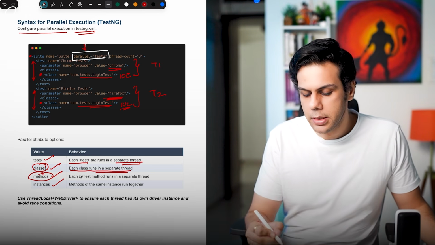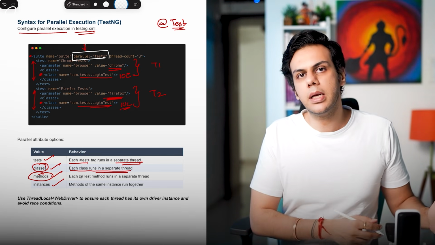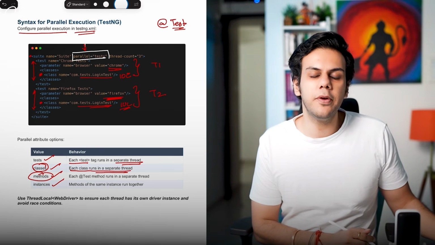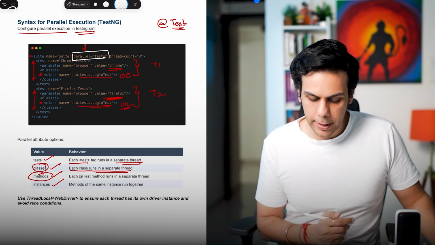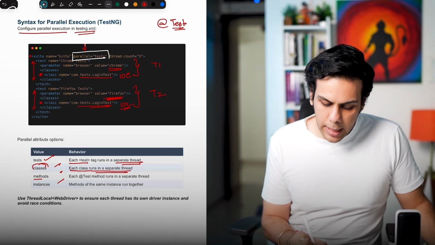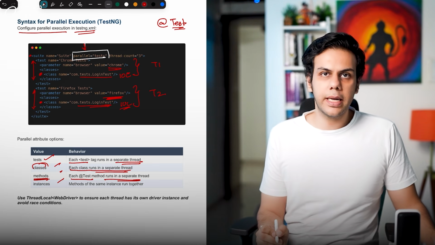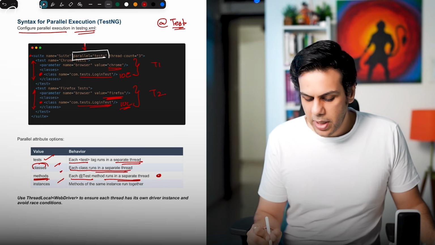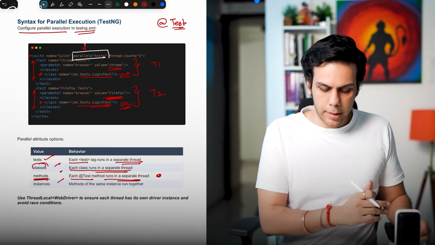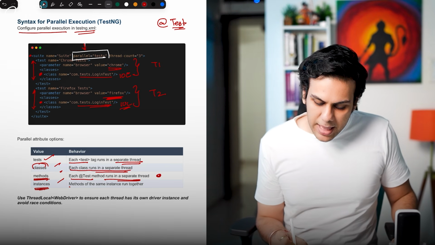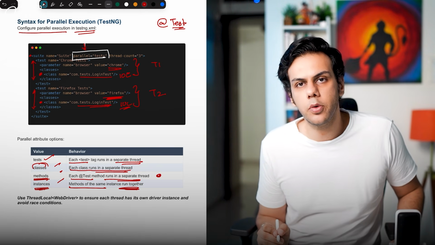Now in your test classes, you have your @Test method. In one test class, I can have probably 2 or 3 or even 5 test methods. Those test methods will be executed parallelly. When you have parallel methods, each test method runs on a separate thread. Generally, in the automation framework, you really want these test methods to be executed parallelly. Then you're going to have instances. Methods of the same instances are going to run together.